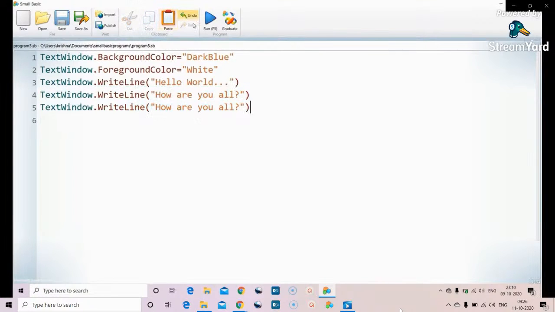So you can also undo and redo. You can undo the last operation. For example, if you accidentally delete something, if you undo, it will come back. Similarly, you can redo it. If you want to delete it again, you can click redo.